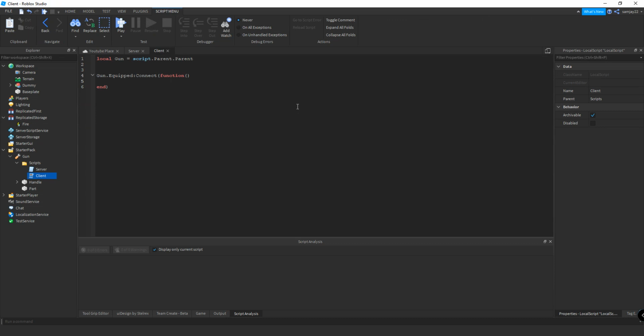So now we know that the player equipped the gun, right? So now I'm going to use... I'm going to get the player. Obviously, we have to get the player. So game.Players.LocalPlayer, then I'm going to get the mouse.